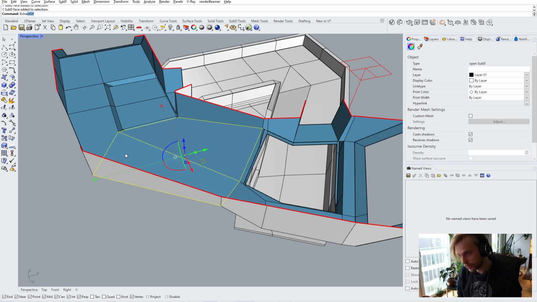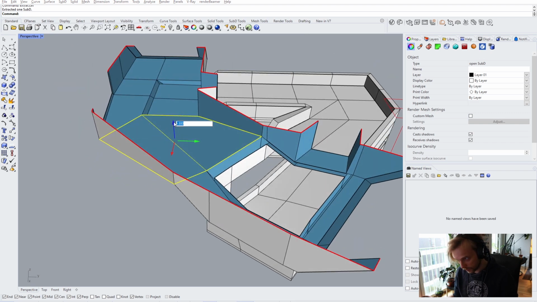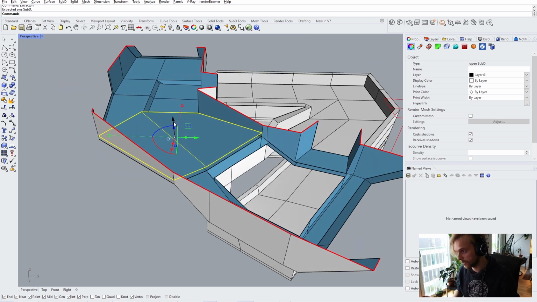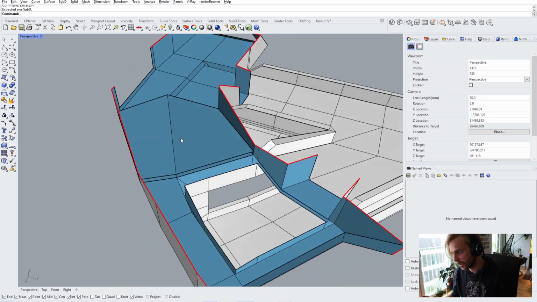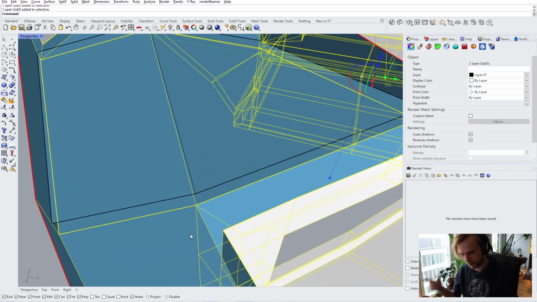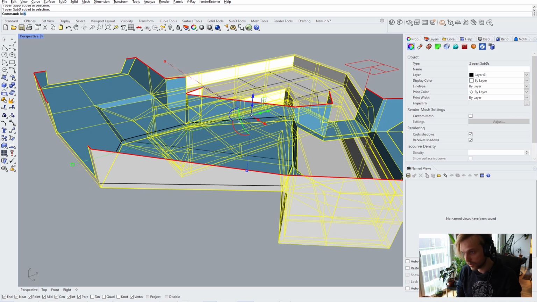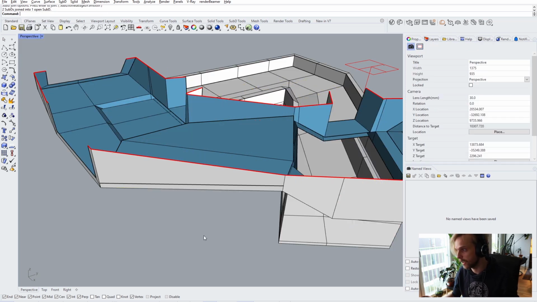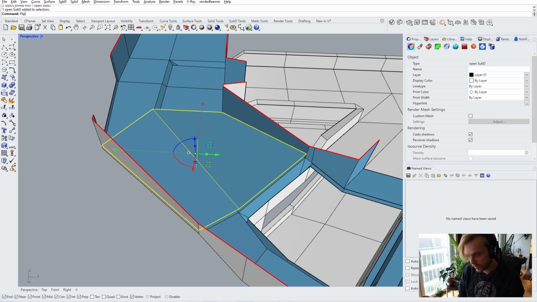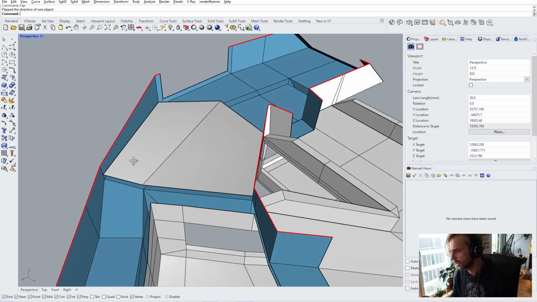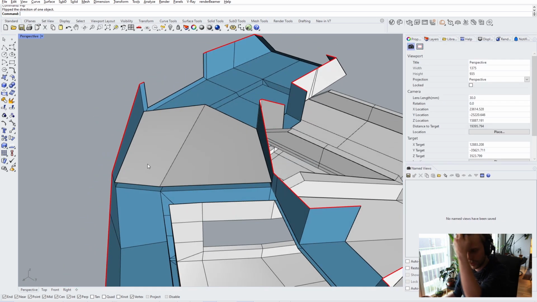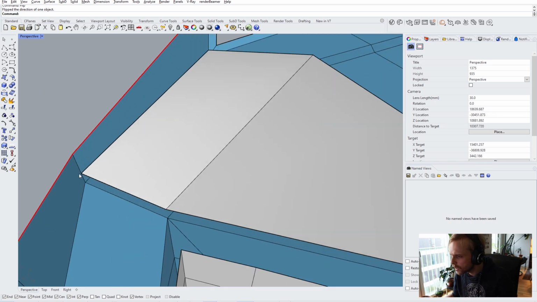We extract surface, we move it up or copy it up by 300 mil. We join the original surface back into the SubD geometry, join it back in. We flip this over so that the floor is facing the correct way.